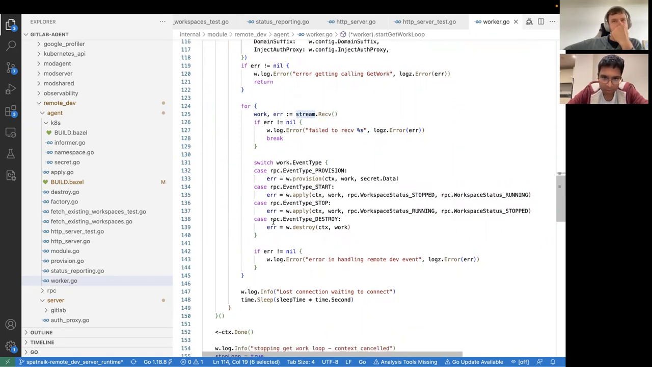Now, if the context closes, it will close this and stuff like that. That's different. But let's say it's running successfully, it will get some work. It'll check the type of event, and then mostly what it does is the same for start or stop, and even for provision, it applies similarly. But there are little differences in provision, and for destroy, the only difference is it destroys the whole namespace. So it just does a delete of the namespace so that everything is cleaned up.